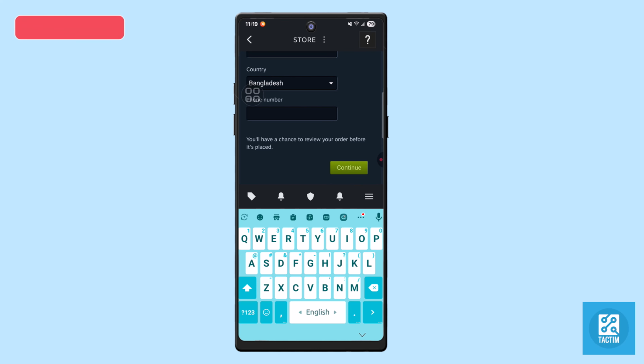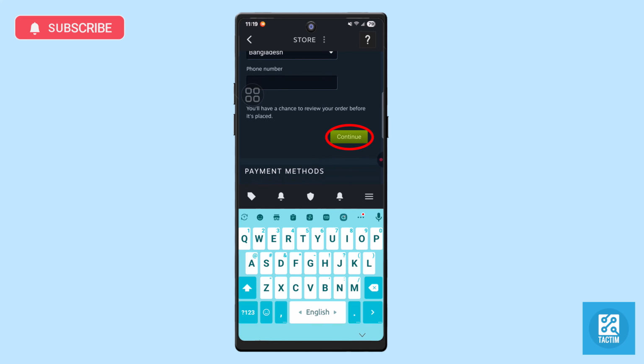And after finishing filling up all the settings, you have to just tap on the continue option, and then your payment method will be added on your account.